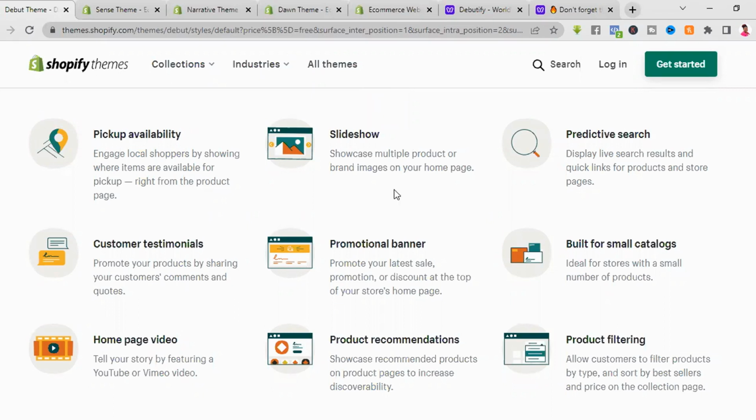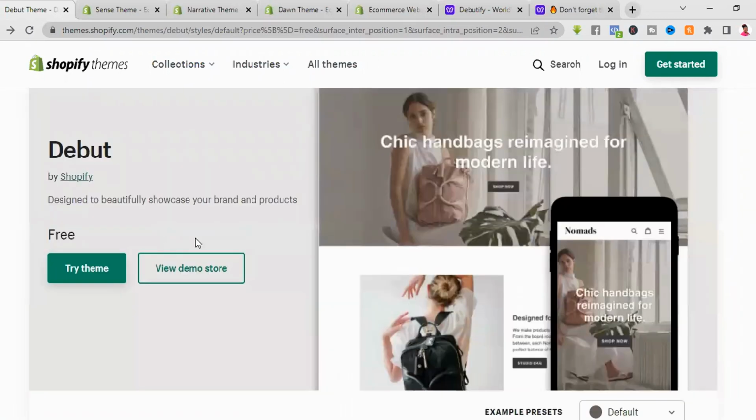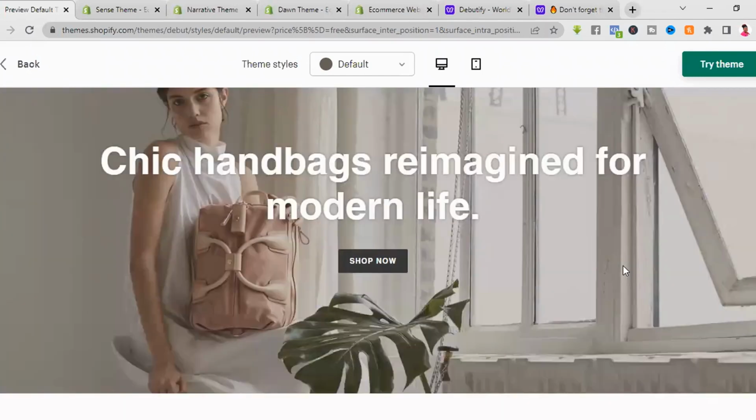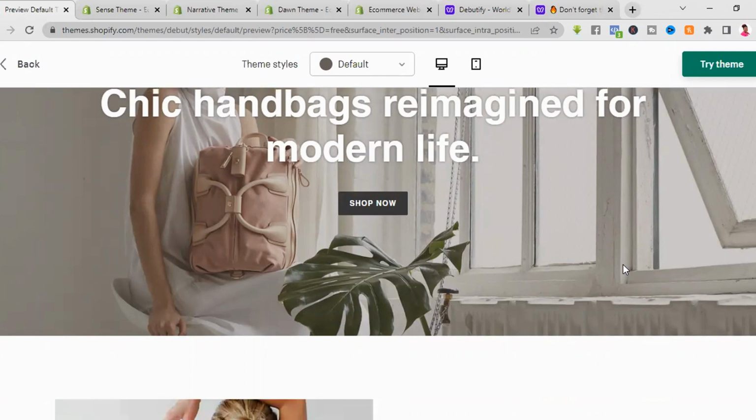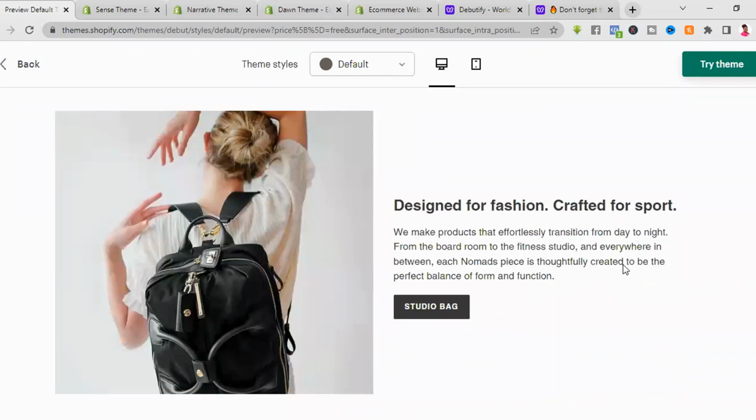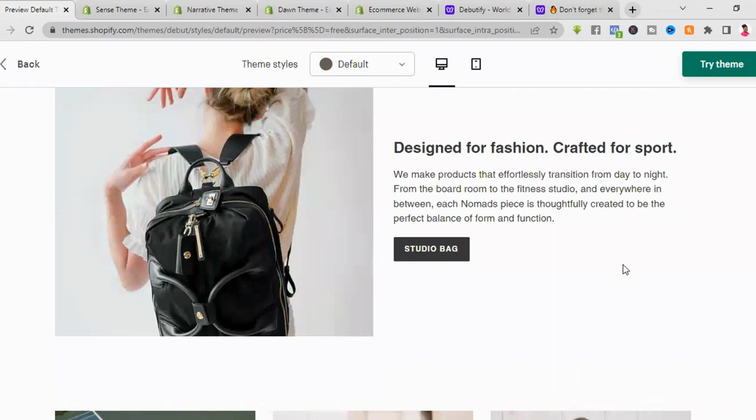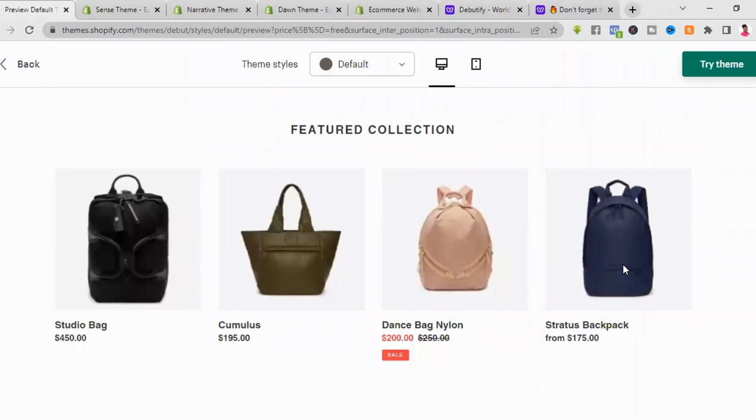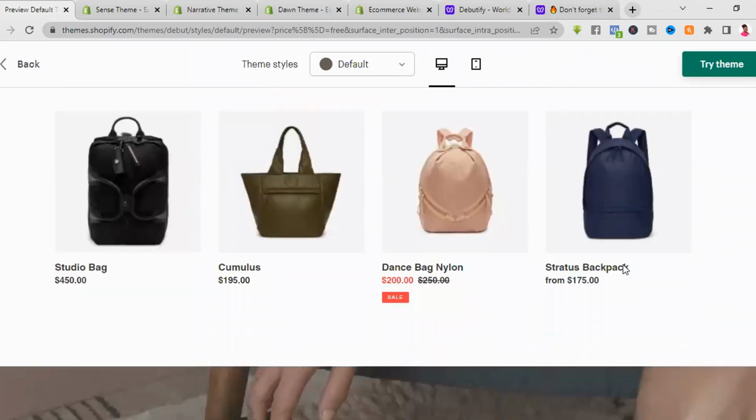So it's very easy for you to customize. You can use slideshows in your business, promotional banners, and it's good for those small catalogs. It's very easy for using product recommendations, even a video you can embed, and customer testimonies, all that. So if we were to look at the demo store, as you can see, it gives you the nice wide banner area where you can showcase your products. And then right after that, you can talk a little bit about your products, about your business, and then you can showcase all your products very nicely on there as well. And then show the featured collections of your products that you're selling on your store.